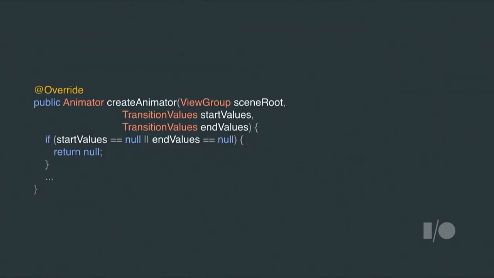OK? Let's see how we do that. When we create our animator, the first thing we have to do, of course, is capture our start values and end values. But here, we are checking the start values for null. What does null mean? It means the view didn't exist. So if the view didn't exist at the beginning or at the end, we don't want to animate size. That's for fade, right? That's for the other transitions.